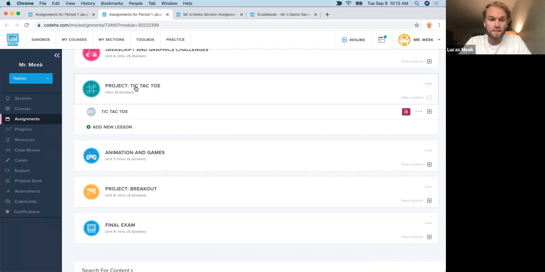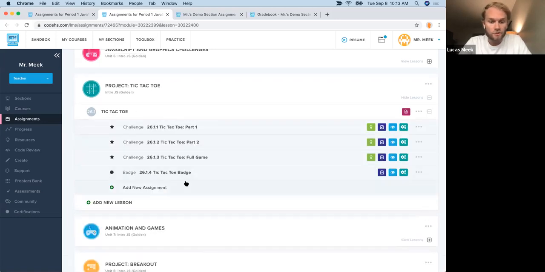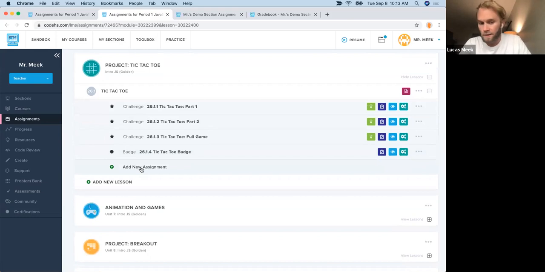module. So we can see module Project Tic-Tac-Toe, the lesson Tic-Tac-Toe, and then each activity within that, part 1, part 2, the full game, and then you earn a badge. But I'm going to add a new assignment here. So we can click Add New Assignment.